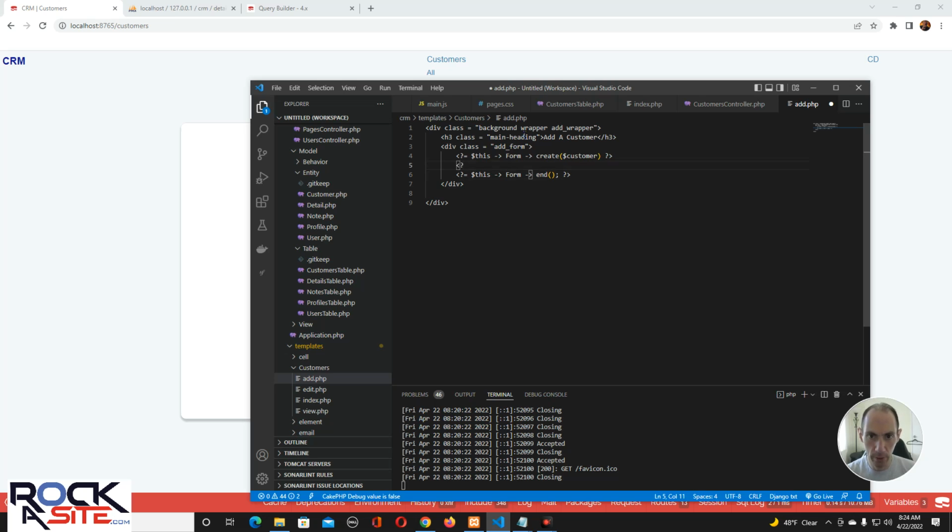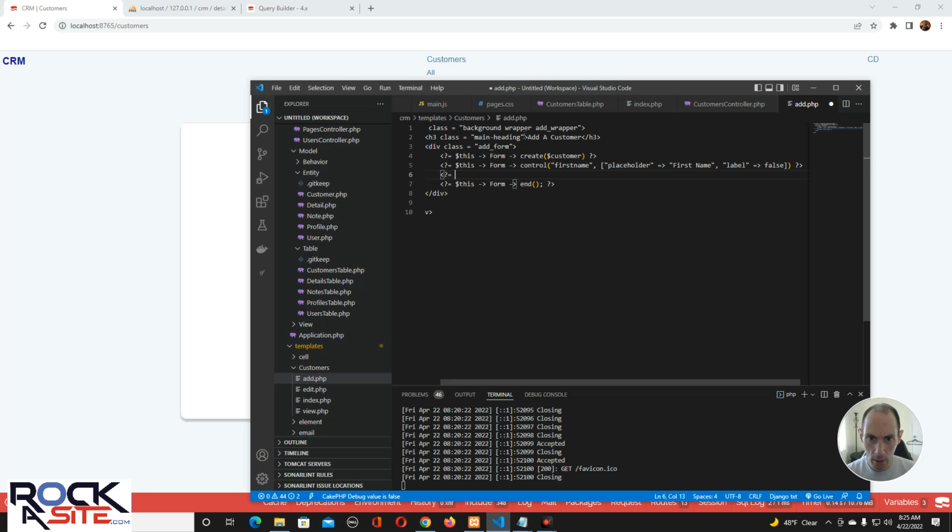Now then, let's build this form. This form control, and the first thing, of course, will be first name. And you know what we want. Placeholder equals first name and label false. Okay. This form control last name. This is all part of the customer. Placeholder last name, label false.